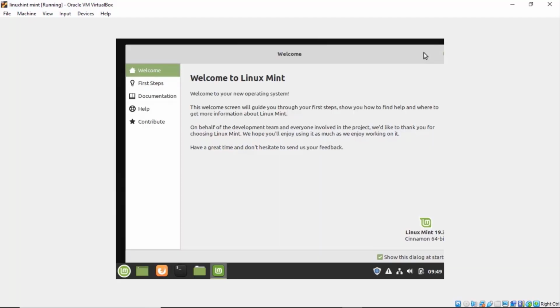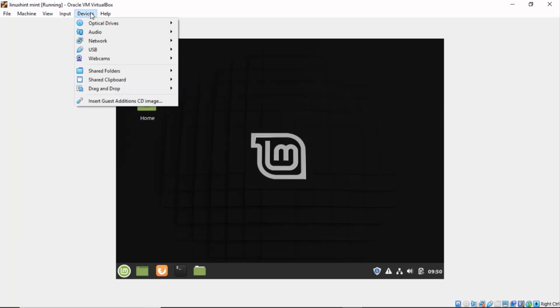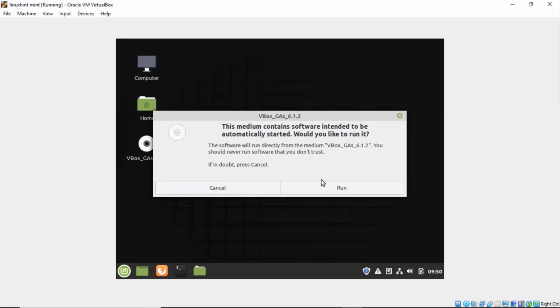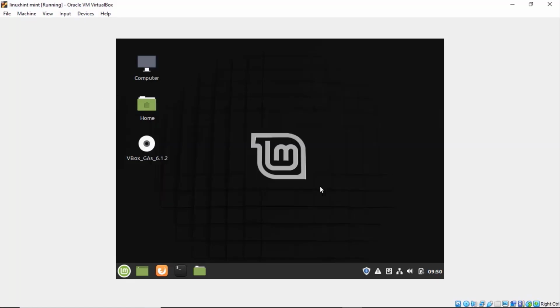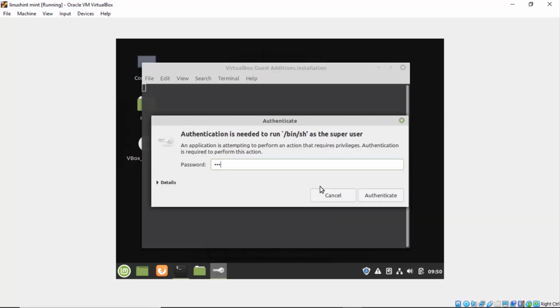This is the welcome screen of the Linux Mint, and here you can note one thing, that the width of the virtual machine is not the same as the width of the VirtualBox. To solve this issue you have to go to the devices menu and click the last option, that is insert guest additions CD image. Click on this, click on run. Enter your password here.